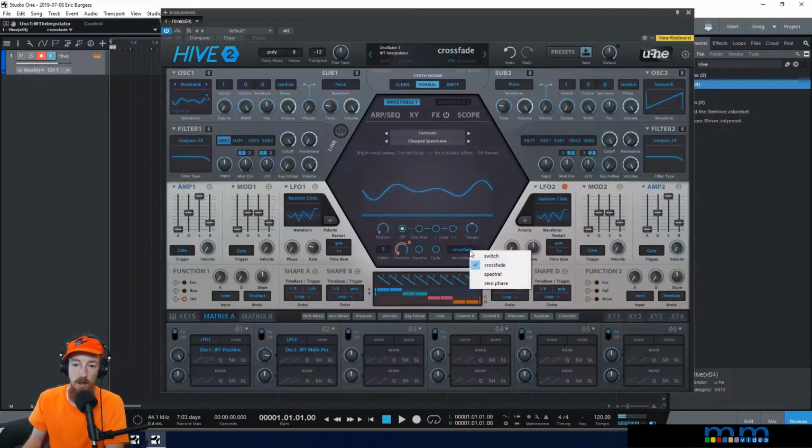Now we can come in here, we can mess with our crossfading. I'm going to make it spectral. Maybe not spectral. One that's always pretty interesting. Switch doesn't do anything basically, so it'll just straight up play whatever's there. So that could sometimes produce much cleaner sounds actually than the interpolator's other options would.